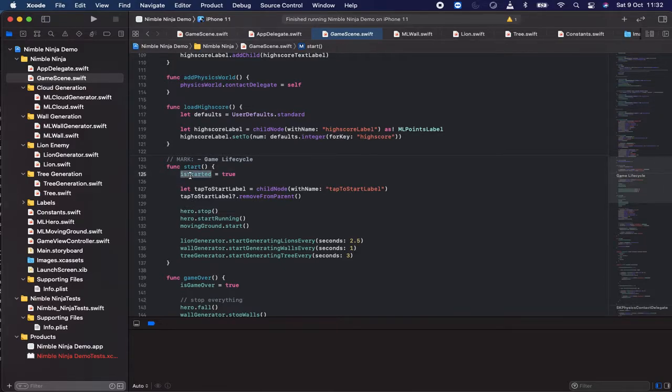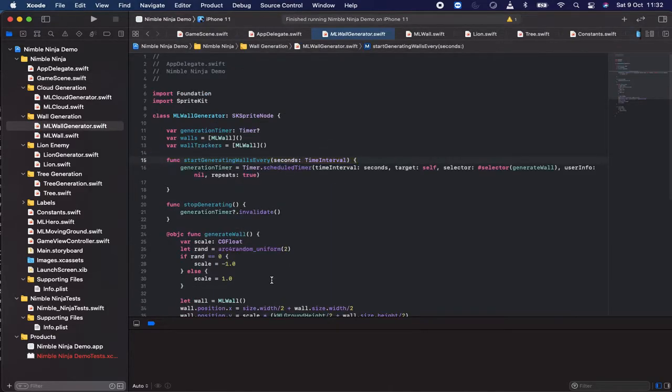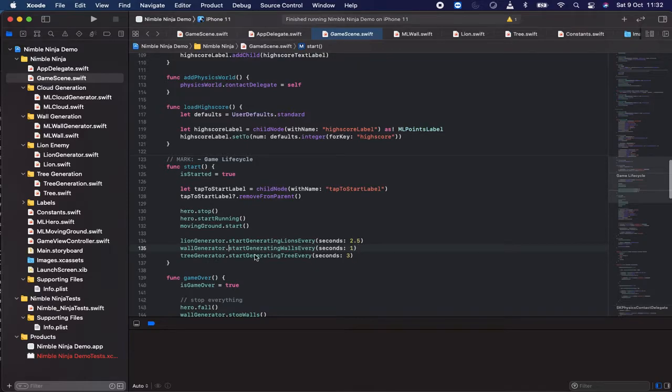Start game is if we are having a bool function which is true, so that if the start is true, it will be having the hero start running and moving around, and start generation every. Here I set this wall and the tree, all these stuffs, which means generate the items every few seconds. So I have set here this walls will be generated at every 1 second, lines at 2.5, and the tree at 3 maybe. We will set 3.5, so there will be a gap in between.